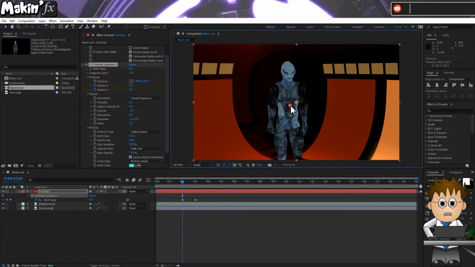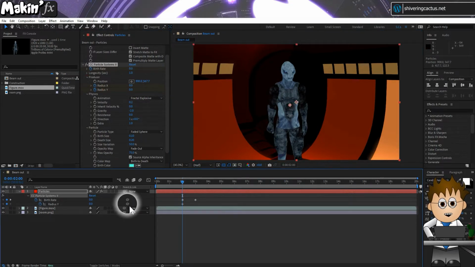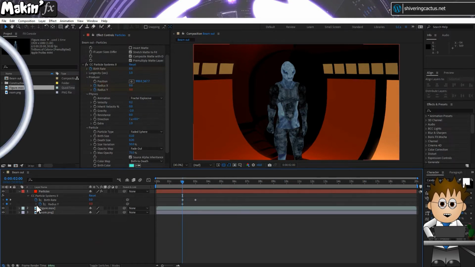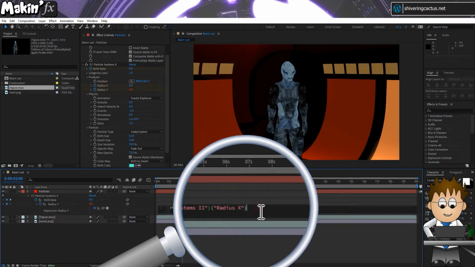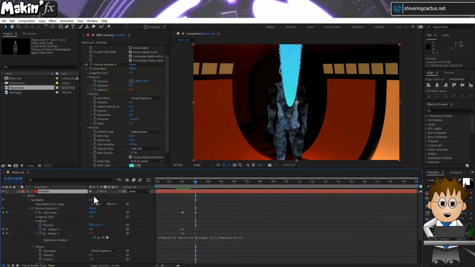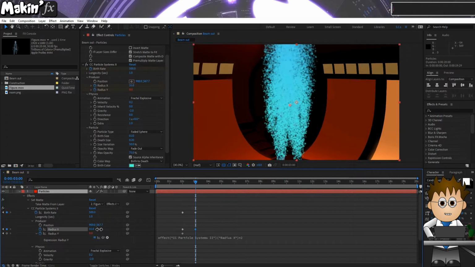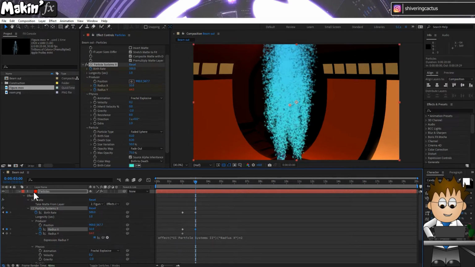I'm also lazy, so double click on radius Y and then use the pick whip to link it to radius X. So that when I keyframe X, I also don't have to keyframe Y. But my figure is taller than it is wide, so I'll expand the expressions area and at the end of the expression add ×2, so that when we expand X, we'll create an oval of particles. Hit U to expose the current keyframes, and holding Shift, scrub back along to the second birth rate keyframe. And now, click and drag on radius X until the particles cover your figure.